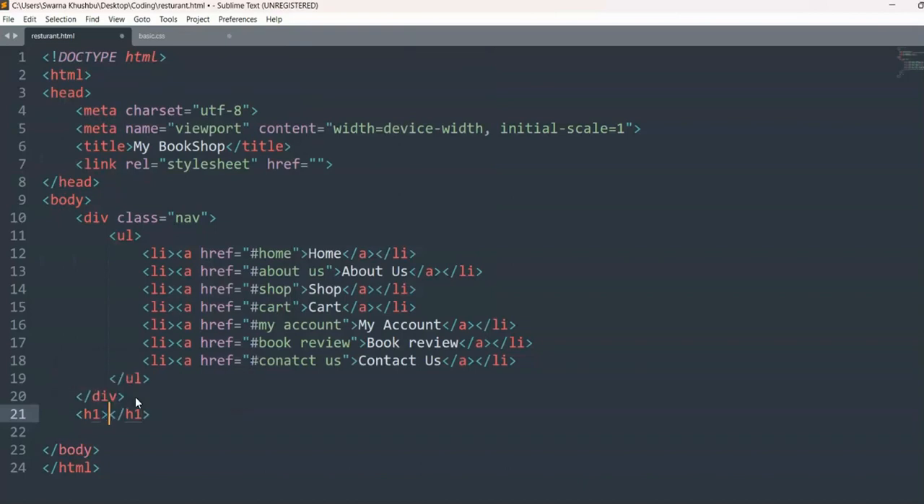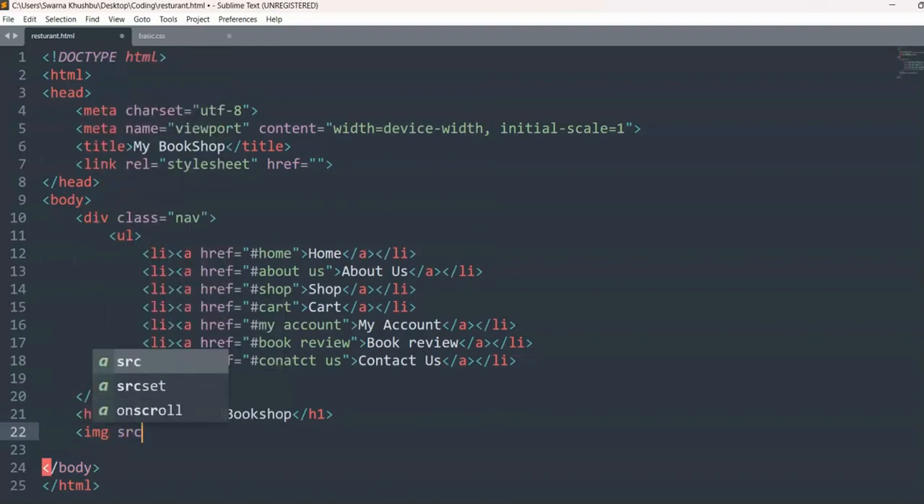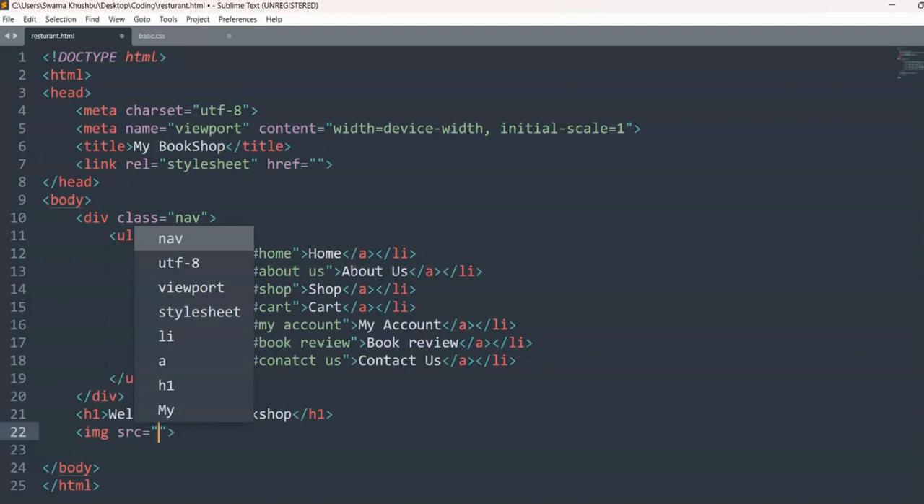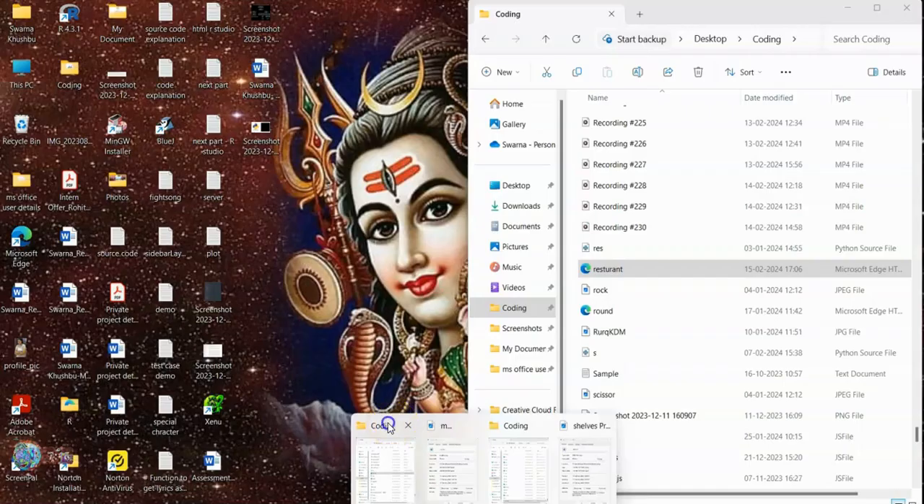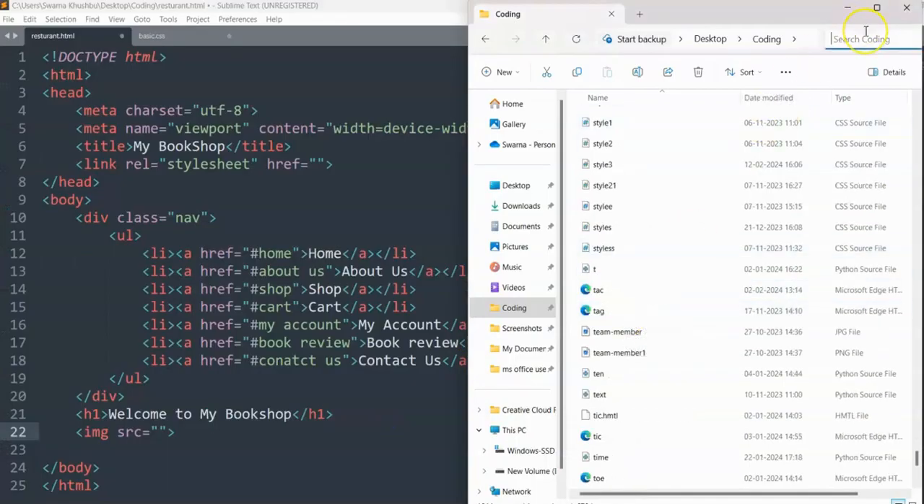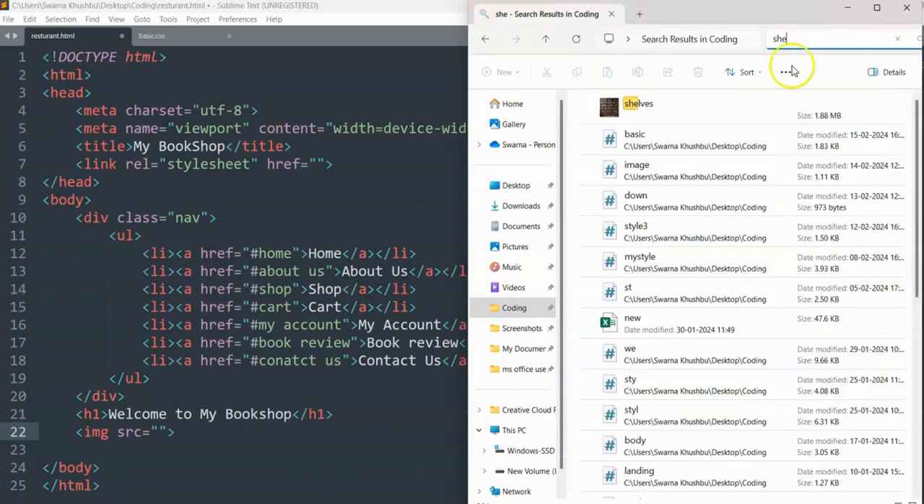So let's say I take H1 and inside this I write welcome to my bookshop. Okay, once the header part is done, after that you can put some images on your website. For that, you can take the image tag and then inside the source you can put the link wherein your image is. So for that, I'll take the image.